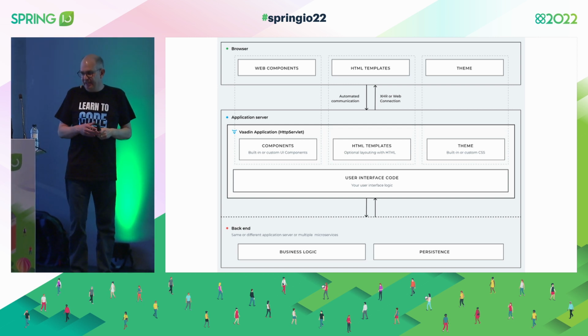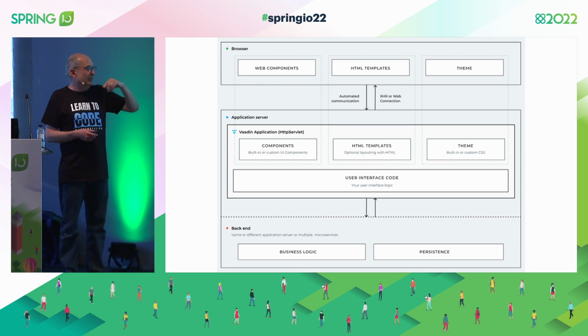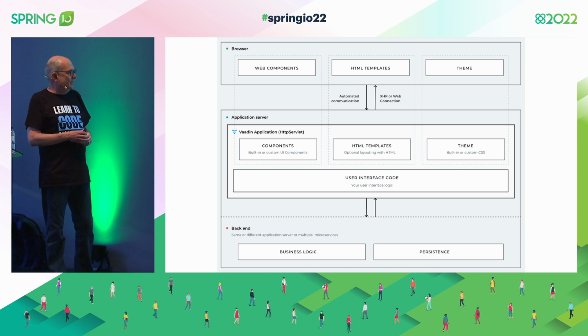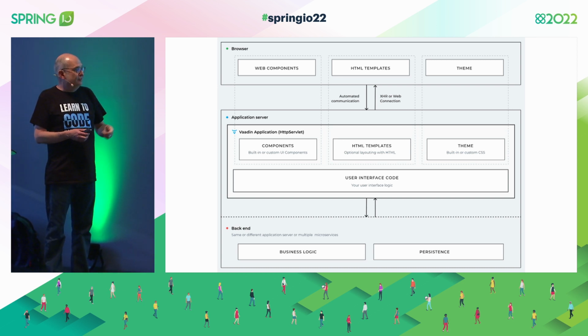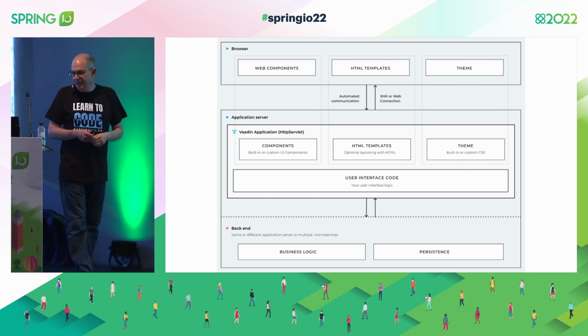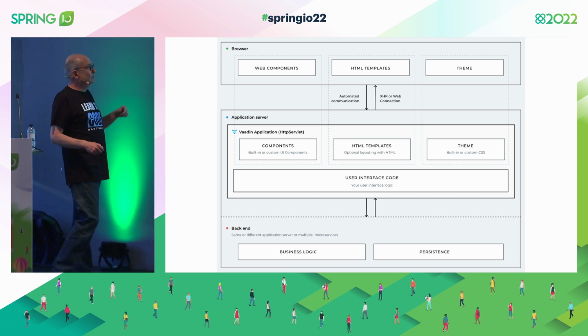And we will see that later on. You can also have HTML templates if you want to do a declarative programming model. I don't recommend that usually. And you have themes with custom CSS where you can style the application. So that's the server side. And on the client side, you have the same.